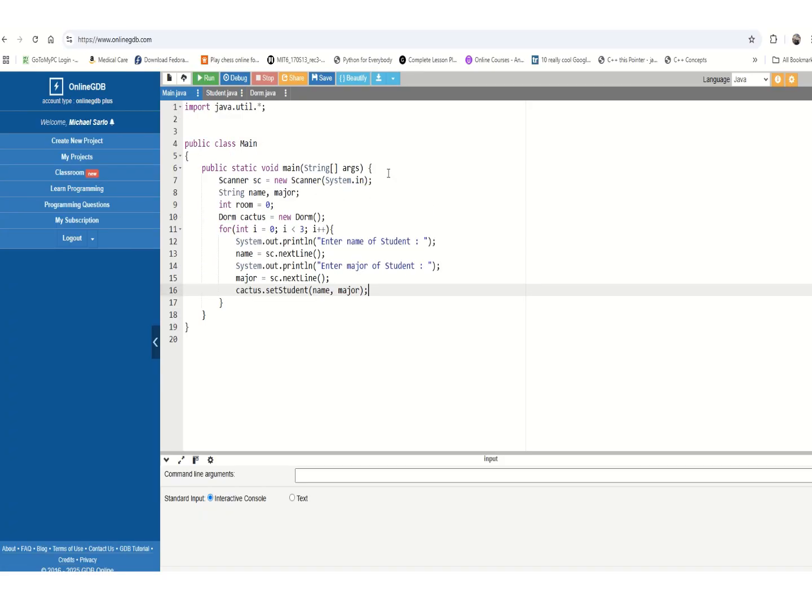Here, I'm doing my scanner. I have my name and major. Room is 0, and then I say, hey, cactus equals new dorm. That's great. For i is 3 times, it comes through, and each time it creates a brand new student. Now, what's happening is the student is actually stored.